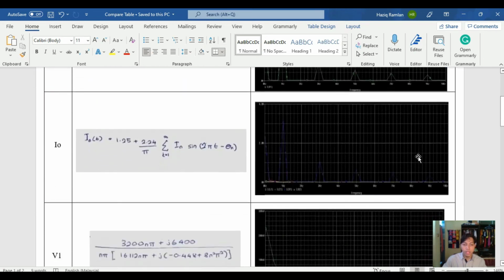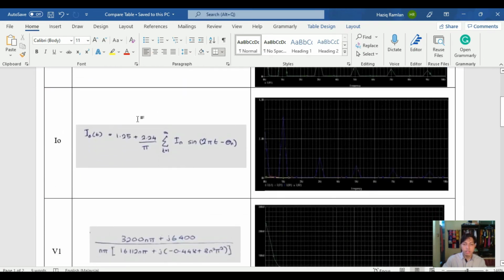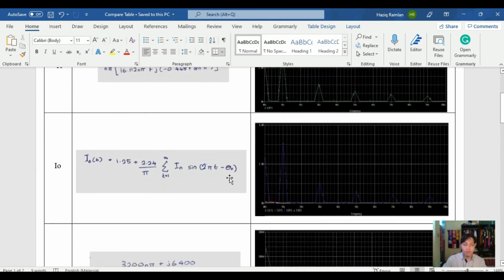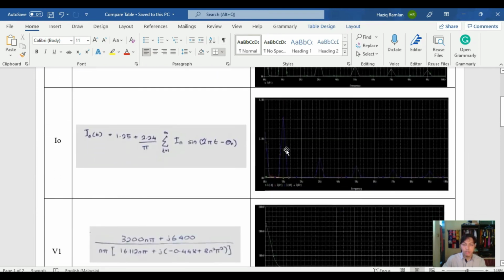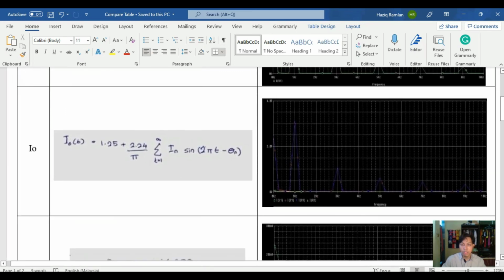So for I out, from the nodal analysis that we obtained, we get the final answer, which is here, and the signal for the IOUT that we obtain from the PSIM simulation software is here. This is the signal, so we can see in a little more detail. You see, this is the signal that we obtain for the IOUT.